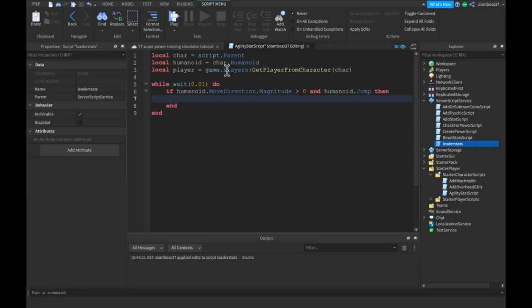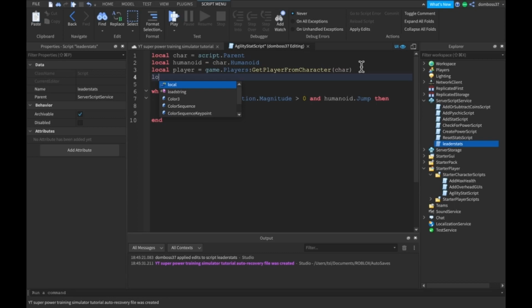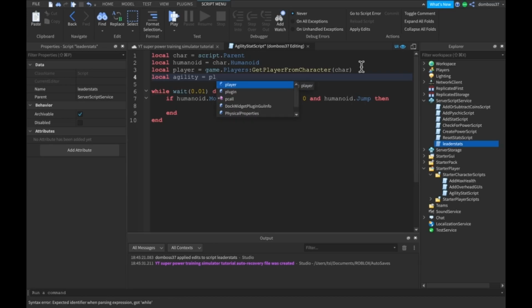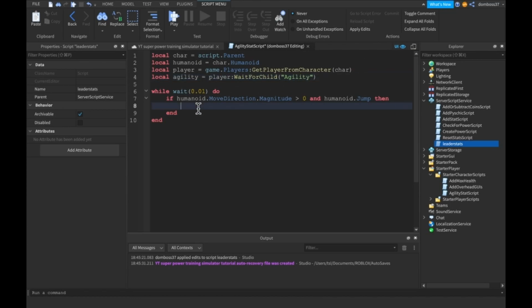So if this goes into that, then basically all we're going to want to do is make a variable for our agility. Do local agility. Agility is equal to player:WaitForChild agility, and then we'll do agility.Value plus equals.